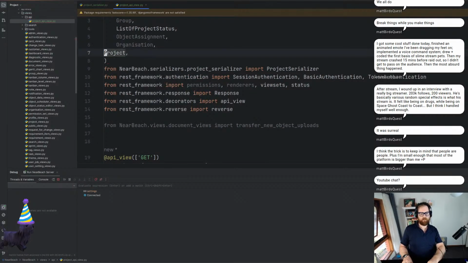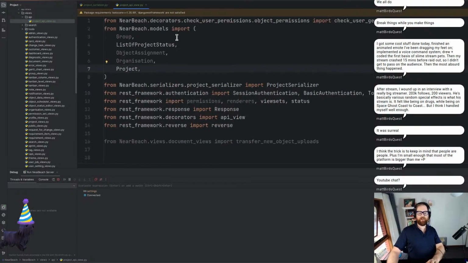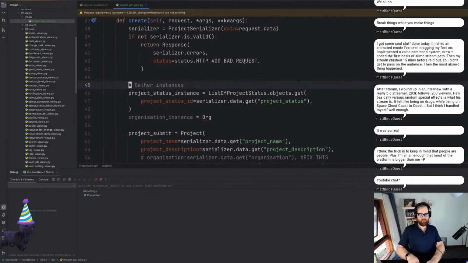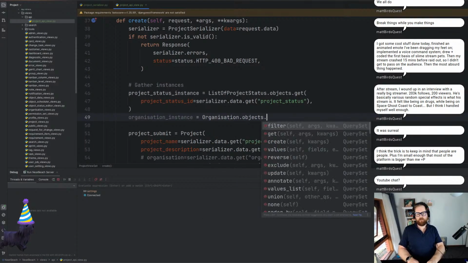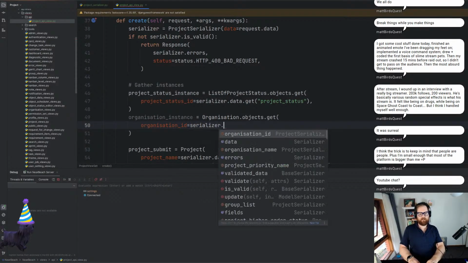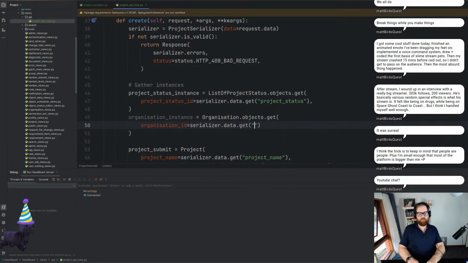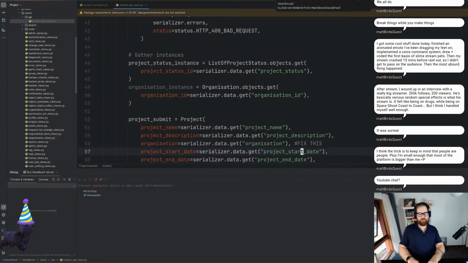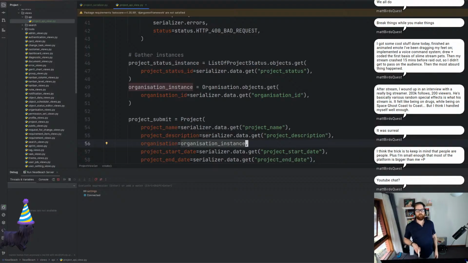Ah, I don't have that little thing there. All right, cool. Easy done. There we go. Set up. We said we were on like 43 or something like that. So we're just going down here and then organization.objects.get. And then we've got organization ID equals serializers.data.get, and then organization ID. And done. And then over here, we just need to undo this one, remove all of that, and put in organization instance. And we're happy with that. Okay. So pretty simple.